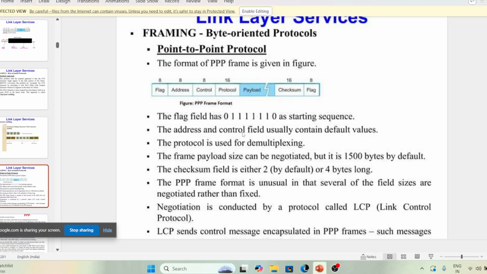So here we are having the frame field. ठीक है, ये स्ट्रिंग याद कर लो, बहुत बार एमसीक्यू में आती है. Many times you are going to see this string 01111110. ये याद कर लो.